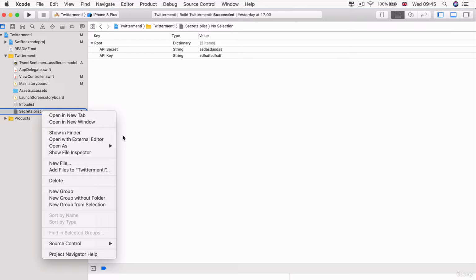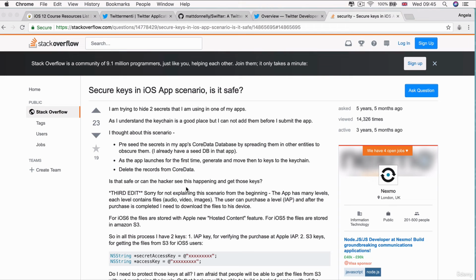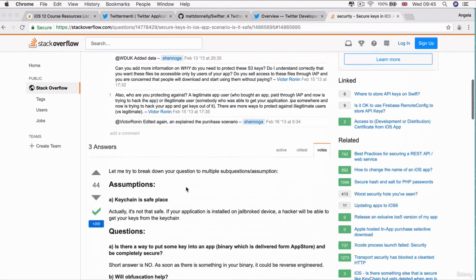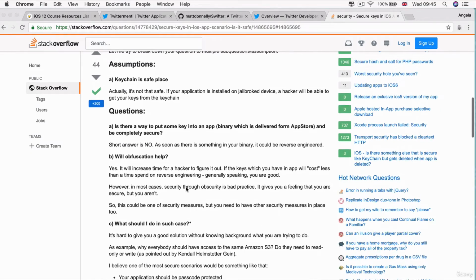Now, some of you might be wondering, once my app is on the App Store, and somebody gets a hold of the actual IPA file or the actual app software, and they download it and they try to butcher it and dissect it, will they be able to find my API key? Yes, that is in fact the case. And in the course resources list, I link to a Stack Overflow answer that's really quite exhaustive on this topic.